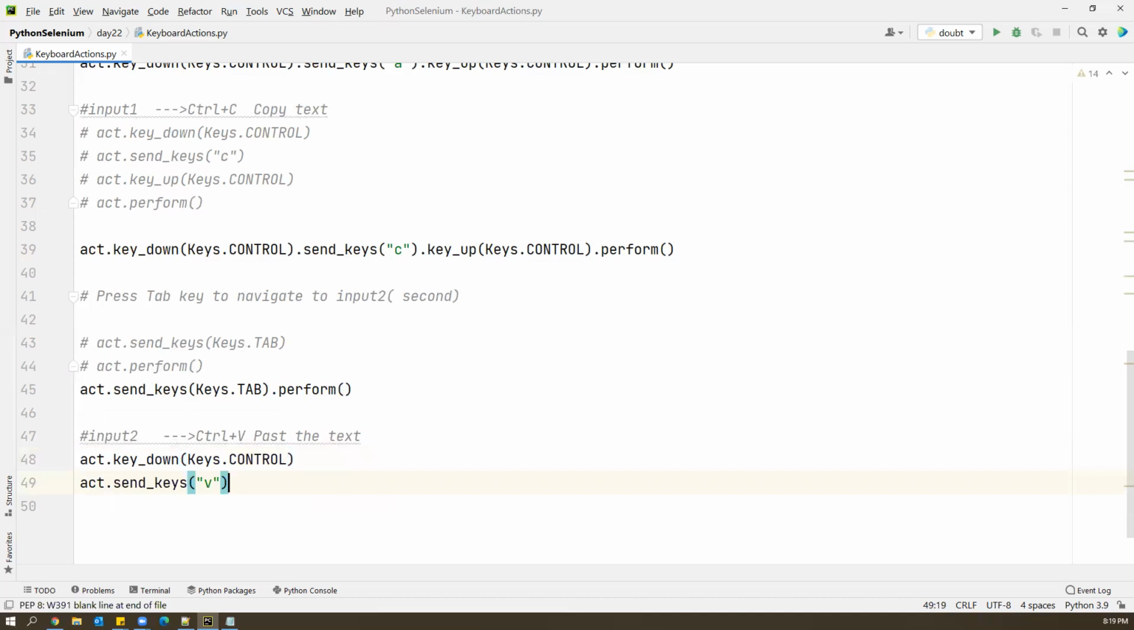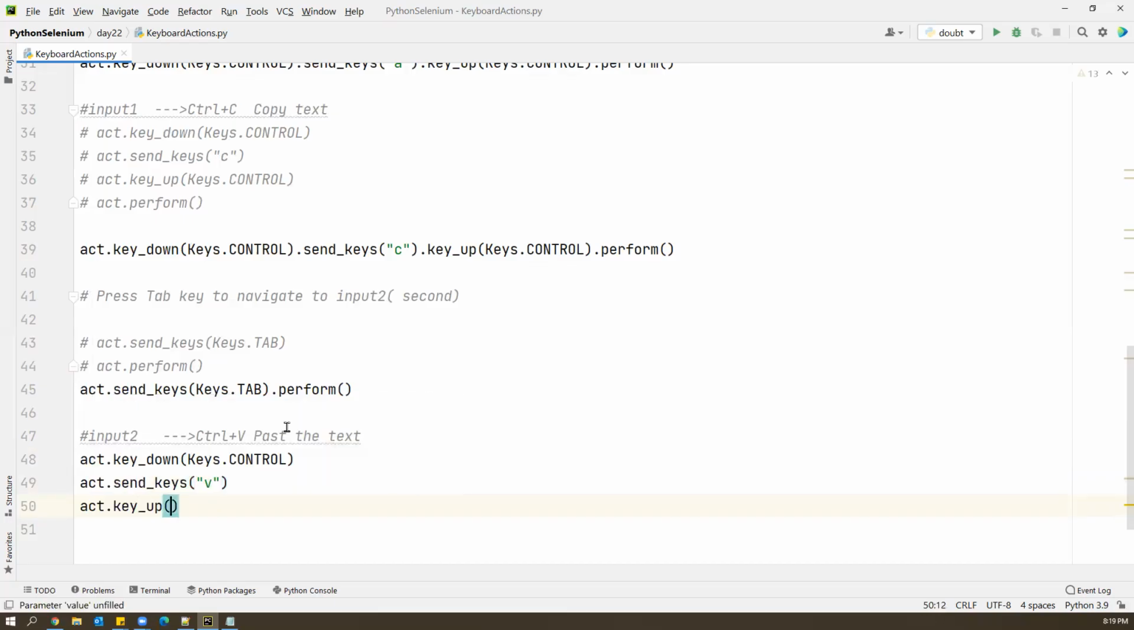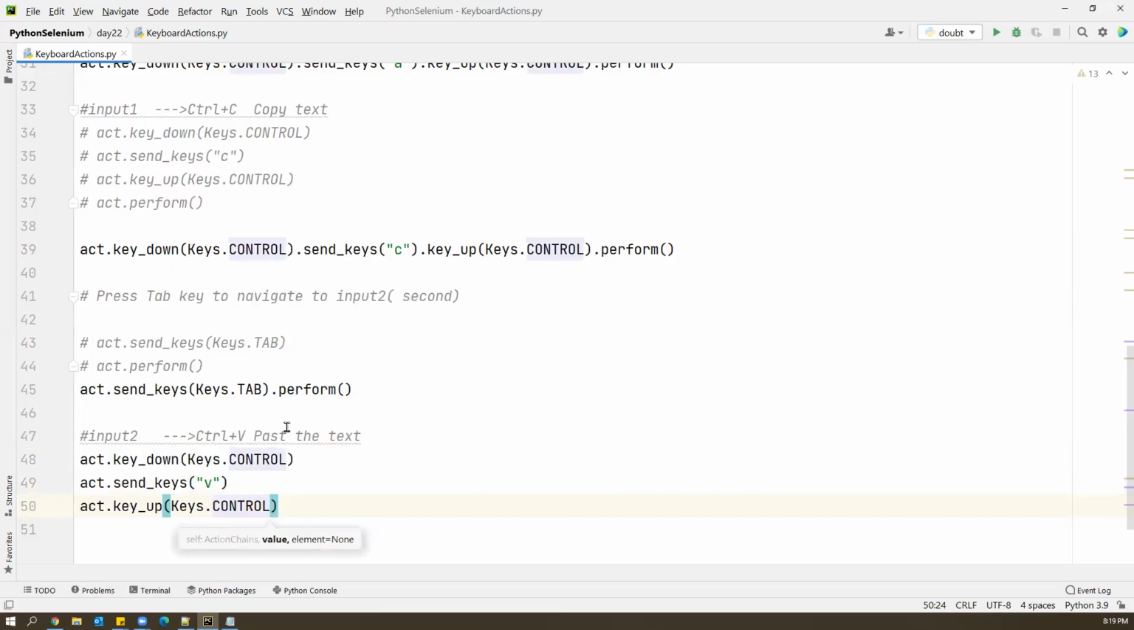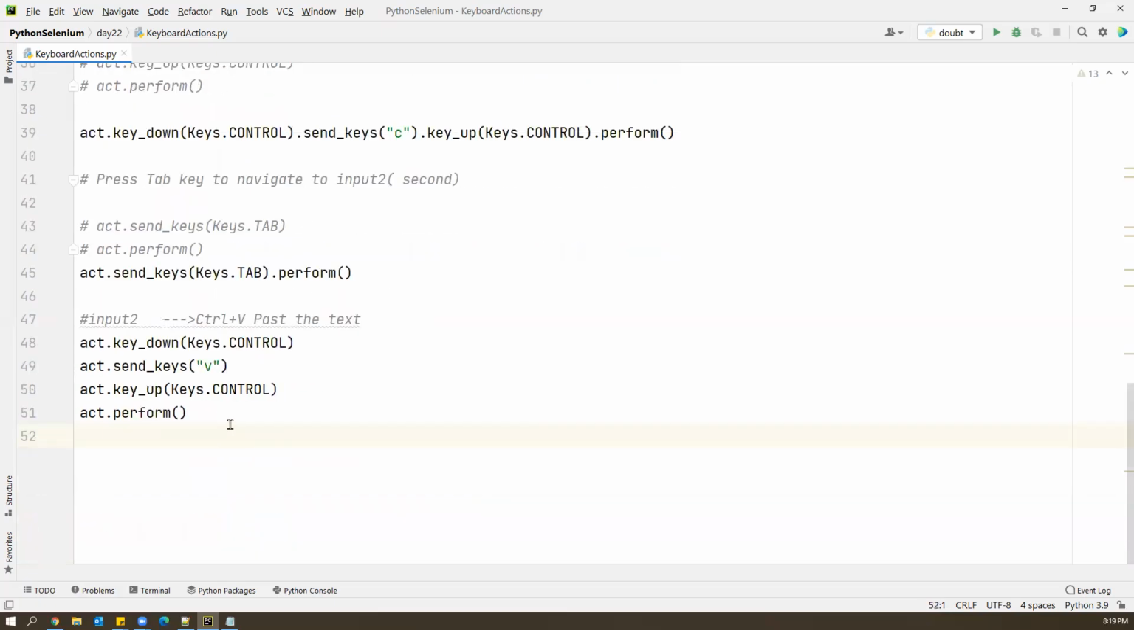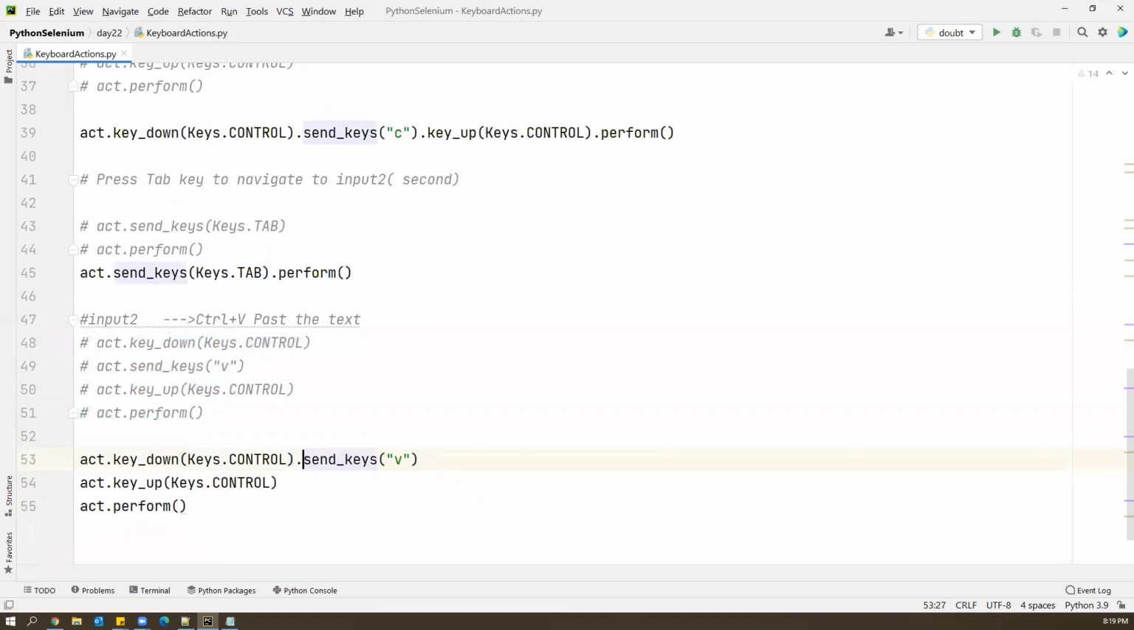Then we have to release the control key. How to release it? Act dot key up, and again keys dot control. So this will release the control key. And after that, we have to complete the action: act dot perform. So these are the multiple statements we have written. We can combine them into one statement now: send keys and key up dot perform.